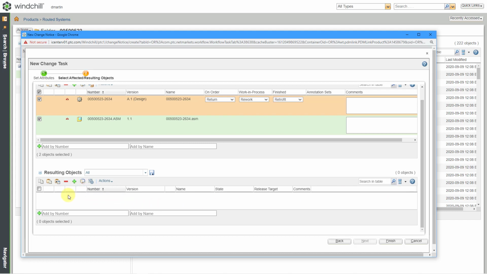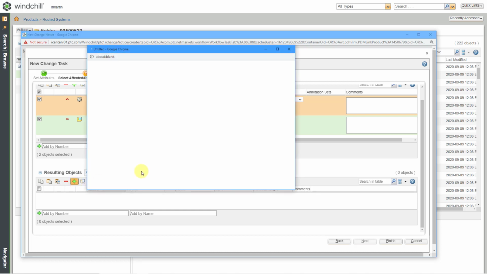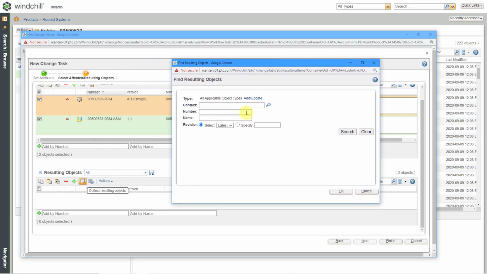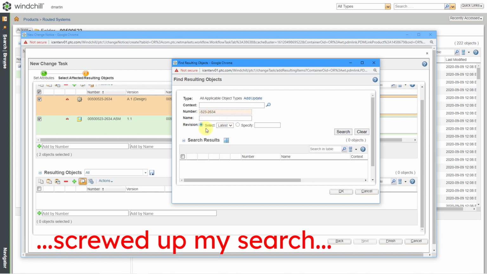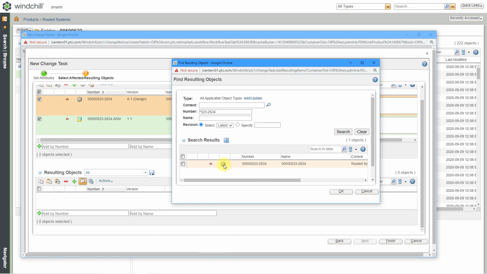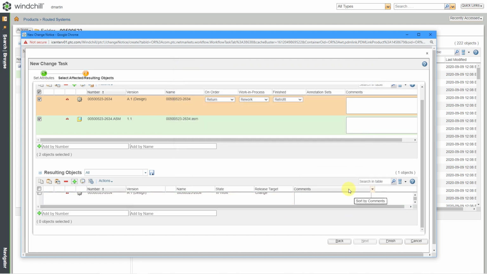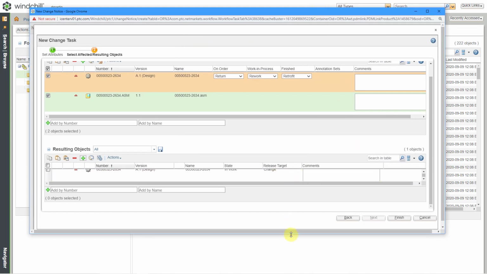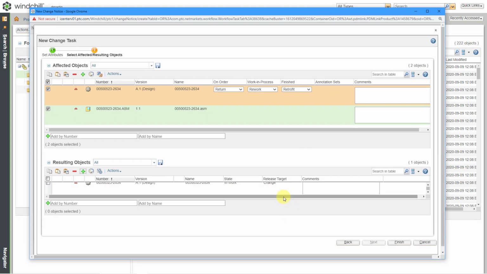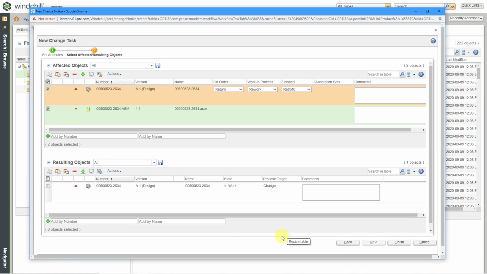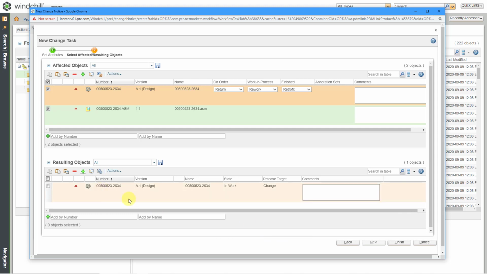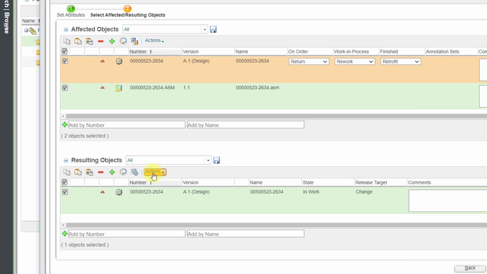So for the resulting objects inside of here, let's once again use the plus button and let me search for the object. Okay, so here we have the object, and I can select it and then click the OK button. So now let's make this bigger so that you can see it. Let me drag it down over here and let me find some place. There we go. There we have a grab bar. And so here is the resulting object. And then you could select it in here.